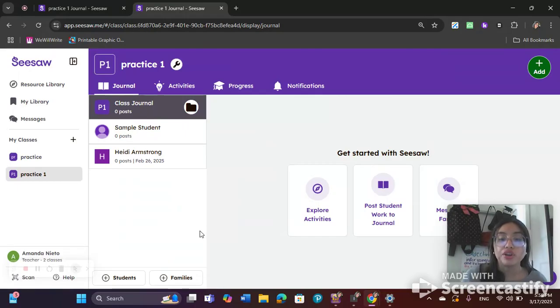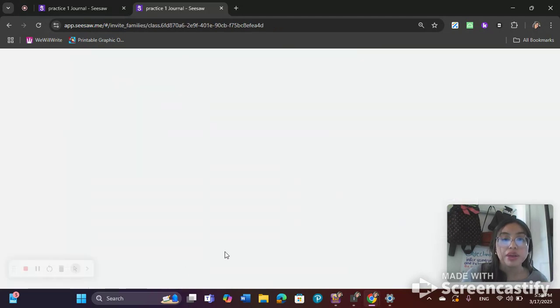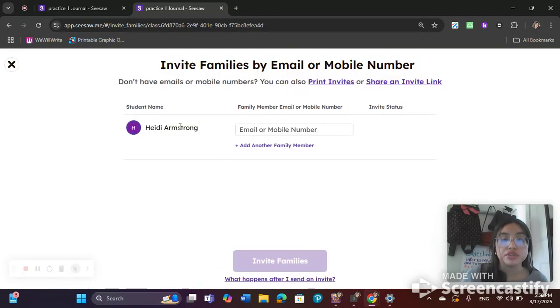Now if you want to add your family on here, like your students' parents, you can. This is a great way to keep that communication open and a great way for parents to monitor their students' progress. So all you have to do is click on this Families Plus button and then it will take you to this, and right here it does say student's name and you will have to add a family member's number or email. Right here will give you the status if they have accepted that invite or if they have not.